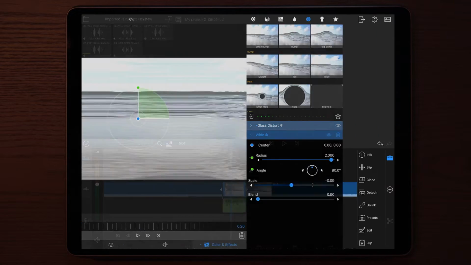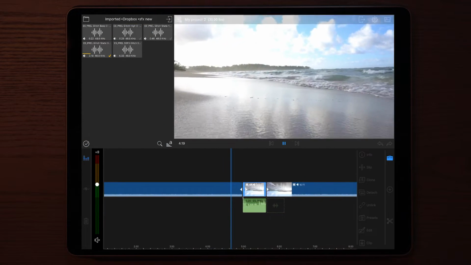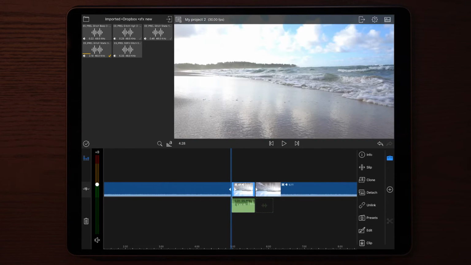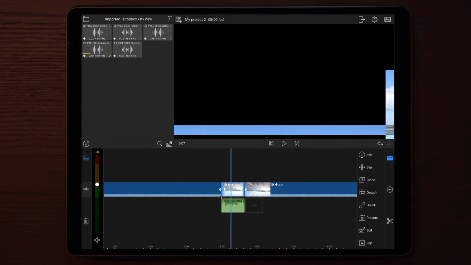So let's go back and let's take a look at the effect once more. You can see that it looks a lot better right away.